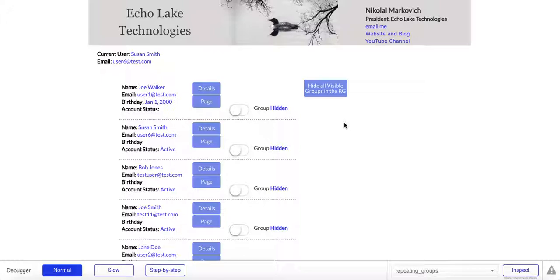Now note that this is temporary in the sense that when you do a screen refresh, page refresh, it's going to default back to the hidden state. There are ways to get around that. You'd basically have to go into the database, create a data field, and keep track of the state of your toggle here. That might be something for a future video, but maybe something for you to try out on your own, to set up a data field and keep track of the state of the toggle.